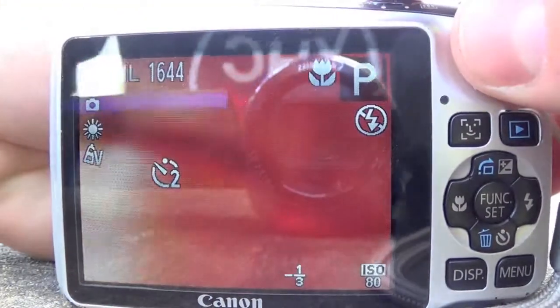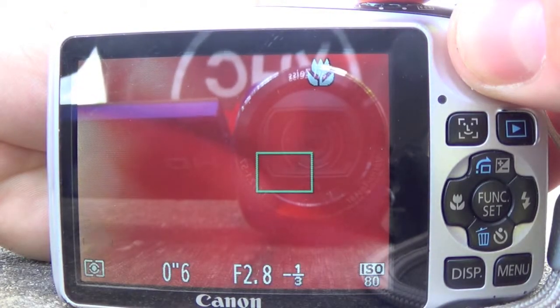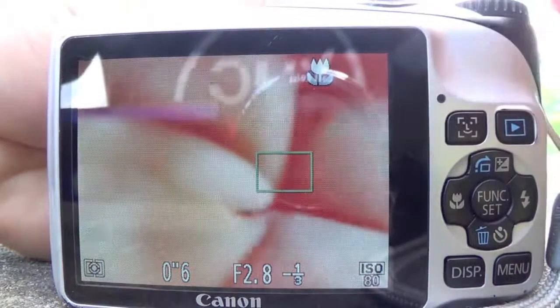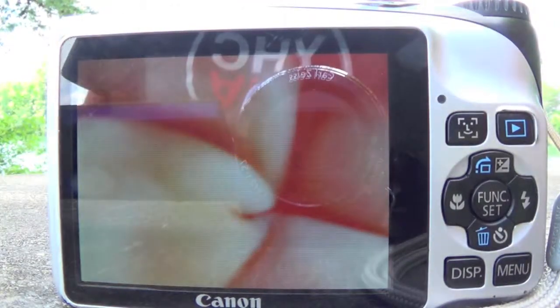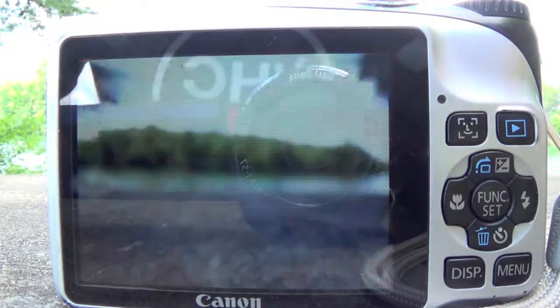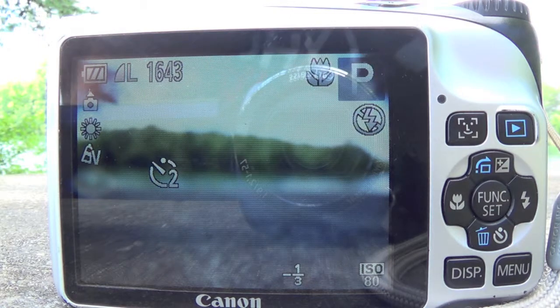Okay, so what we would do if our scene was this dark is push the shutter down and let it take the photo. Okay, so now we have that photo. So it's a good exposure even though the scene was that dark. So that's a good way to work on doing those slow shutter speeds, and I'll show you a couple of those later today.